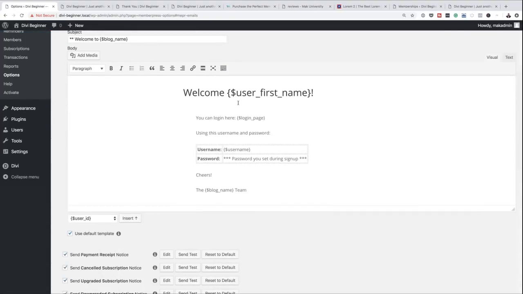So it says here welcome, and then the name. So this is the name that was used to sign up by your user. So it says welcome Jack, for example, or welcome Godfrey. You can log in here, and then it will add your login link for that membership that you've just created, using the username and password. So here it will show you the username that you've used to create and the password. And the good thing is you can actually come in here and add more information.